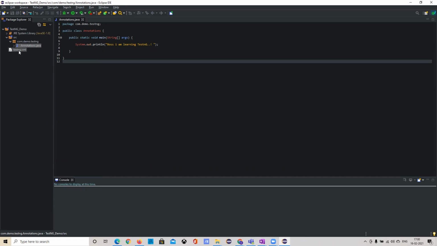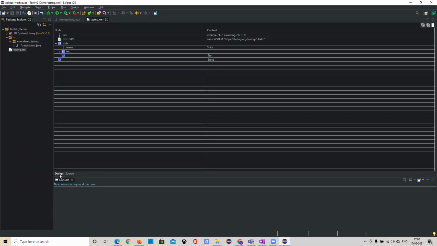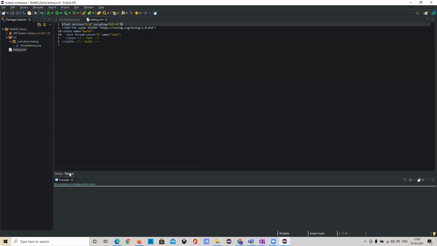So now in this particular TestNG XML file, as soon as you click here, you'll have two tabs. One is design and one is source. Once you click on this source, you can see this particular XML file here.